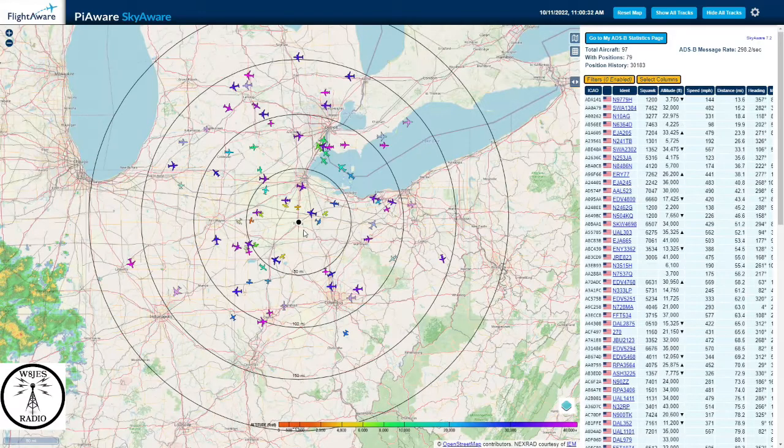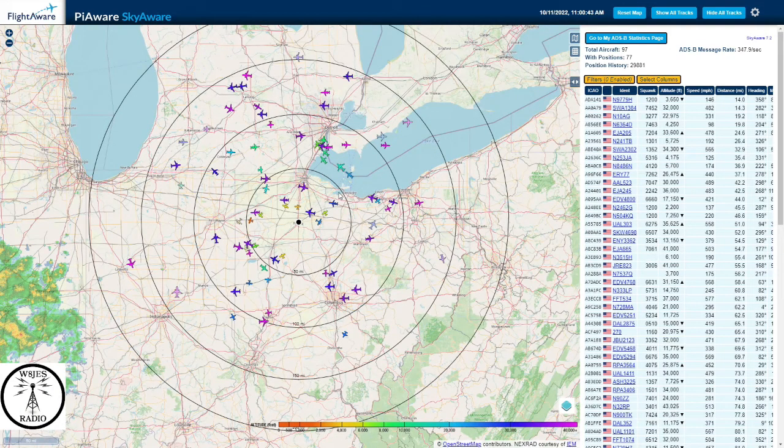It all depends on what time of the day it is, and what day of the week it is too. The planes pretty much get pretty quiet around 2-3 o'clock in the morning. There's not too many left on the screen at that time.